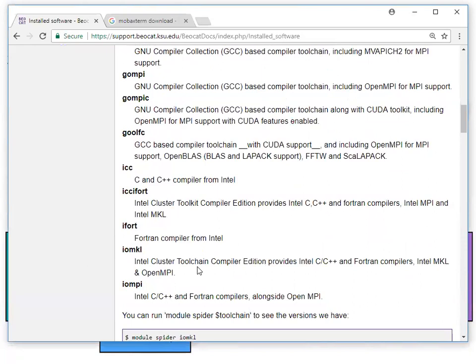so ICC and IFORT. It also loads OpenMPI compiled with the Intel compilers, and it loads the Intel Math Kernel Library, which includes BLAS libraries, FFT, LAPACK stuff. So this is an entire tool chain that you can use to build your codes.